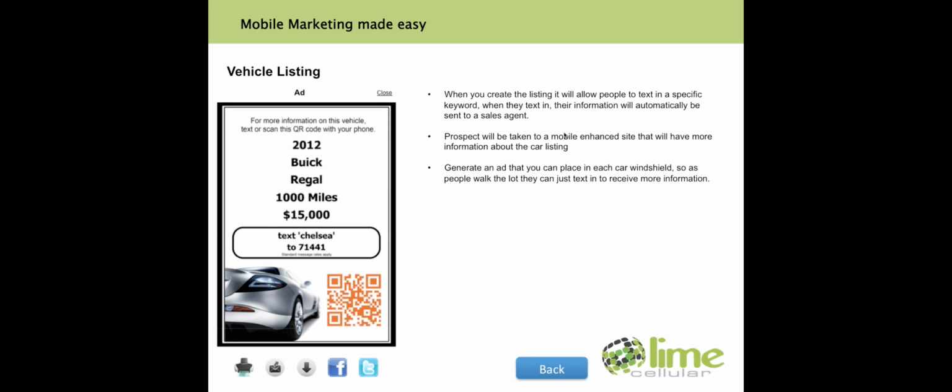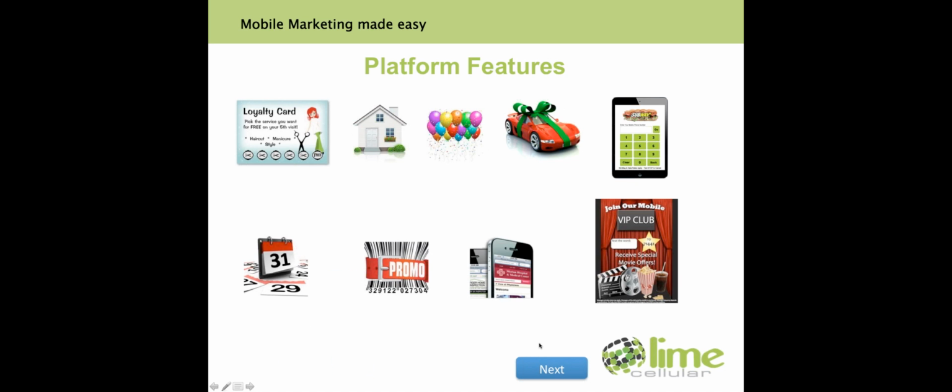The only difference between the vehicle listing and the property listing is that when you create a listing for vehicles, you're able to print out this window sticker here and put them on all the windows of the cars, as well as in any print or TV advertising that you're doing for the automobile or the property.